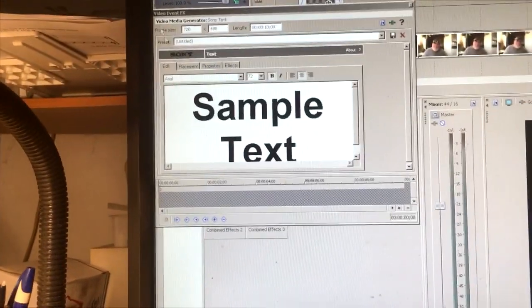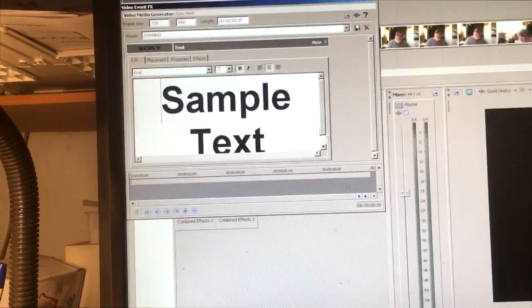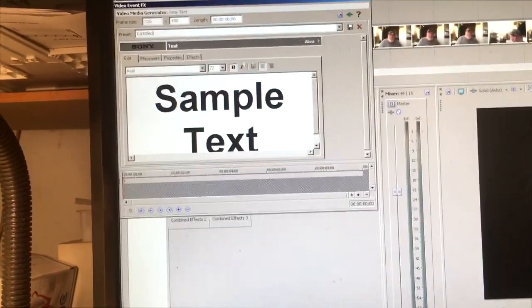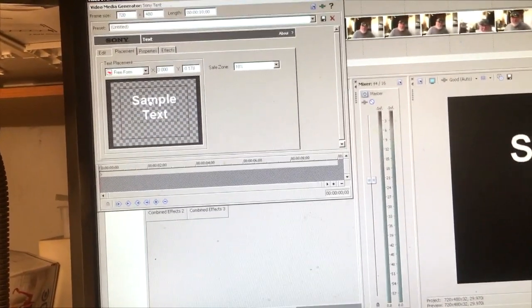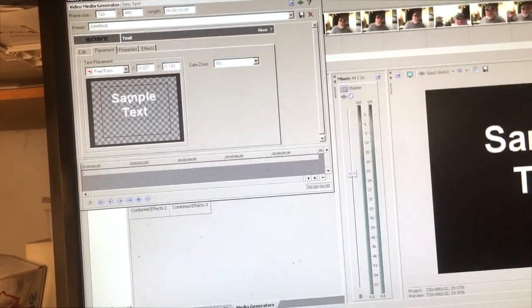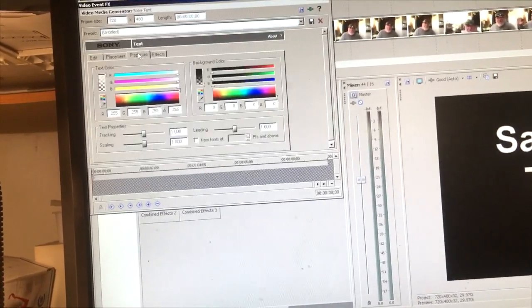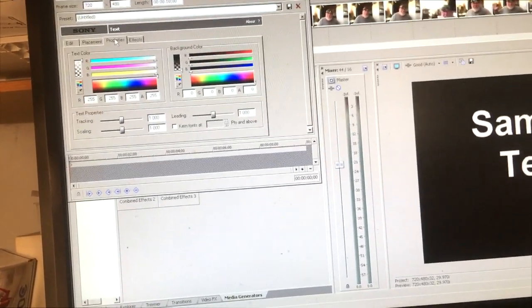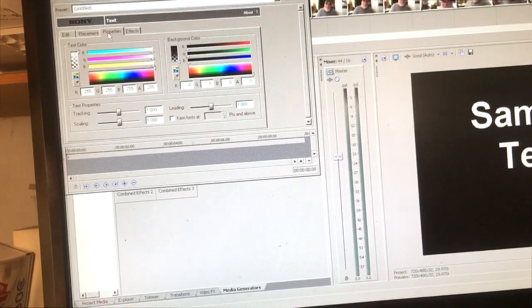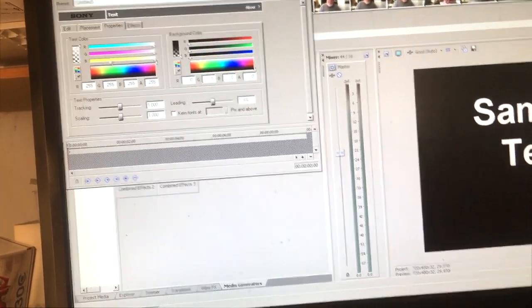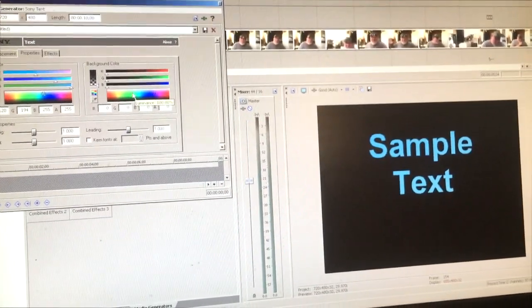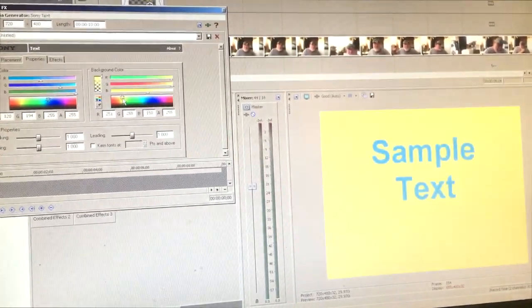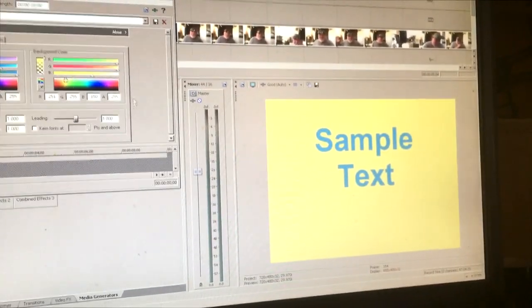So let's say we wanted to say just sample text. Okay, so I'm going to come over here. We'll leave that. We don't have to put anything we want in. And then instead of placement, we could bring it up a little bit if you want, or down a little bit. It doesn't matter. Then the next one, properties. Now, let's say we wanted to have a blue lettering. So let's go here to blue. And then over here is your background. And for that, let's have it like a yellow. So right there, we've got just what we want.